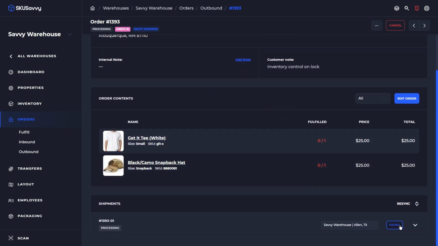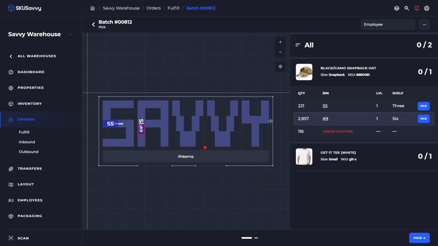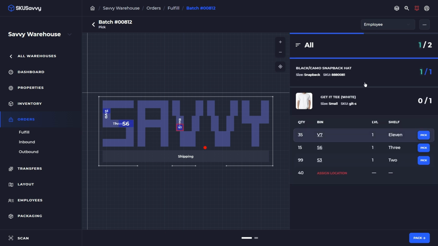And if we come down to the bottom here, this is going to enable us to fulfill this order. So if we click on fulfill, SKUSavvy is going to create a single order batch for this product. So we can come through, pick our products. Now, again, I don't have a barcode scan turned on, but you certainly could use barcode scanning at this point. And with a hardware scanner, all you would need to do is actually just start scanning.